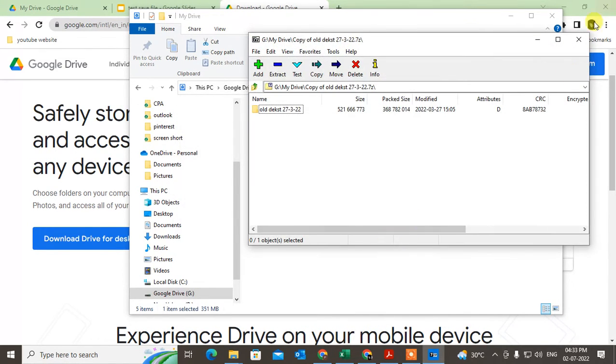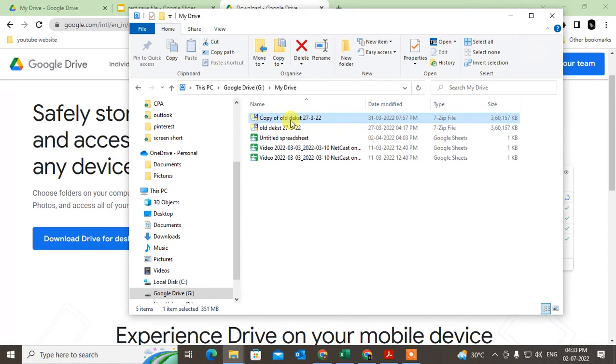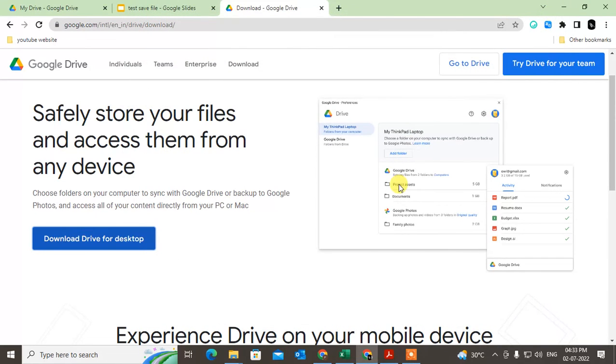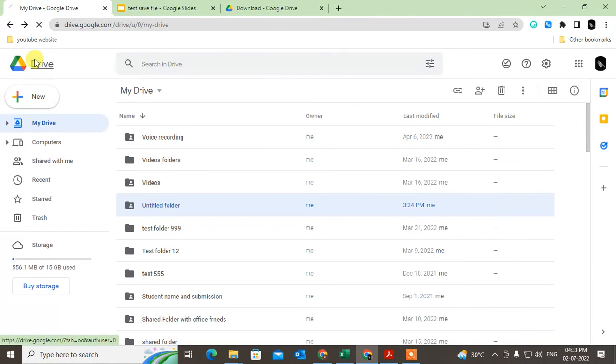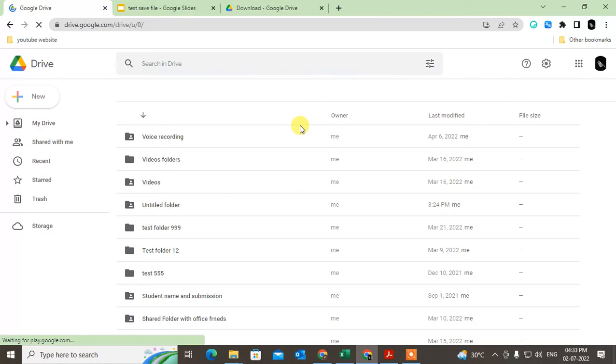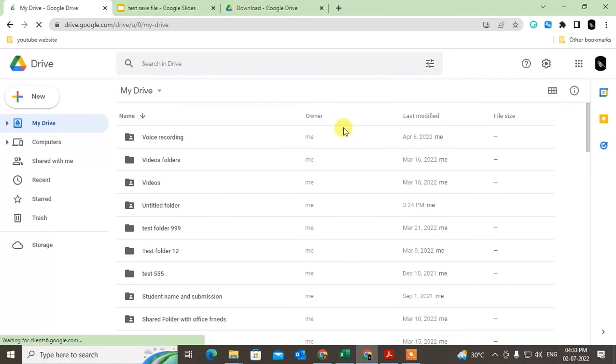Just cancel it. That is how you can use it. So when you synchronize a folder or file to Google Drive, where can you find it? I will show you. Open your Google Drive on any device. If you want to access this file from another device, you just have to log in with your account.